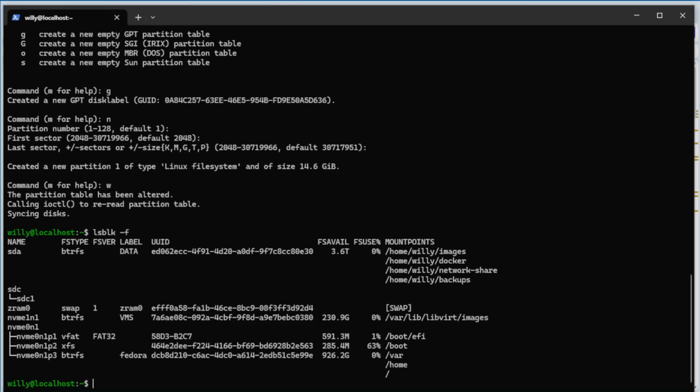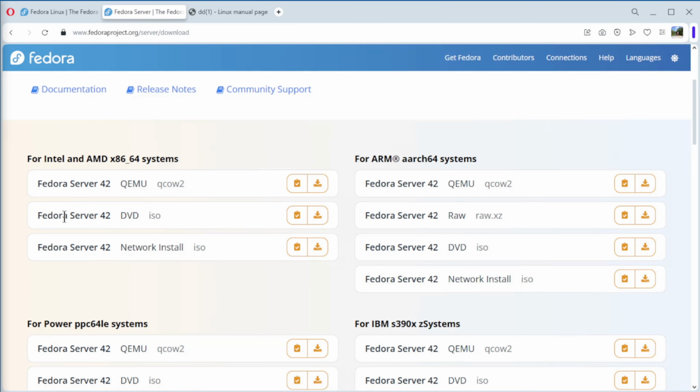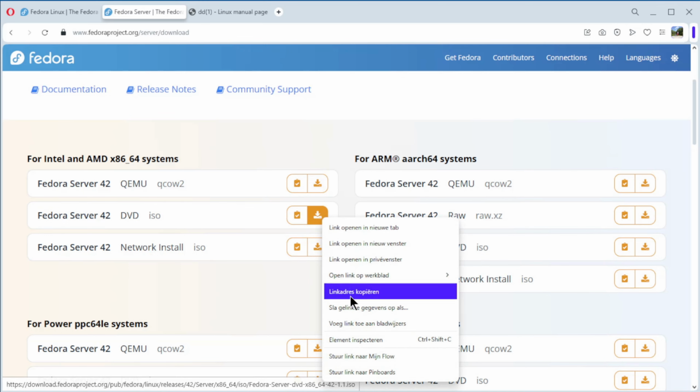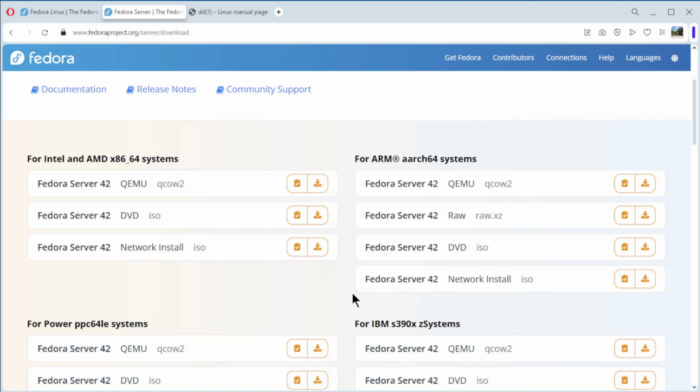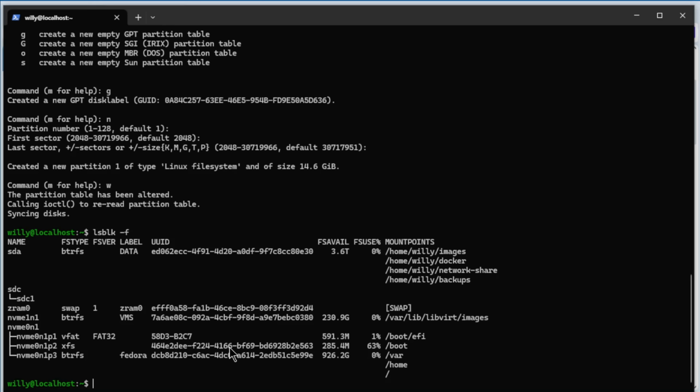The next thing we need to do is go back to our browser. We want to download the Fedora Server ISO DVD. We click here and copy the link address. Now we go back to the command line.